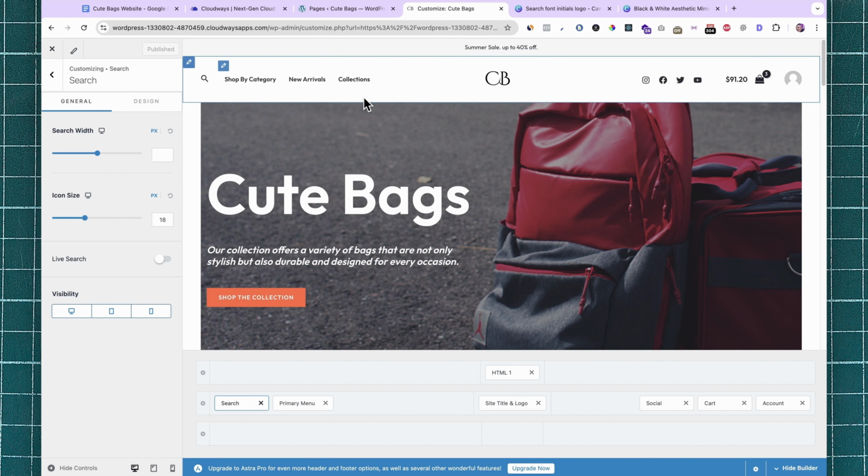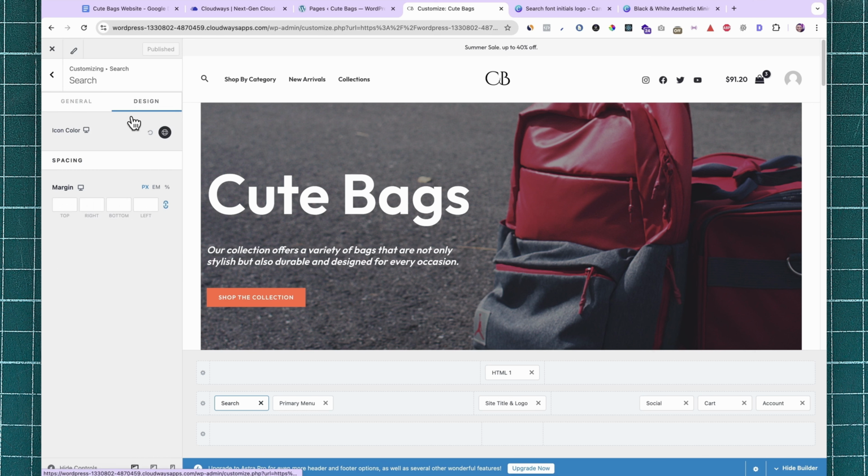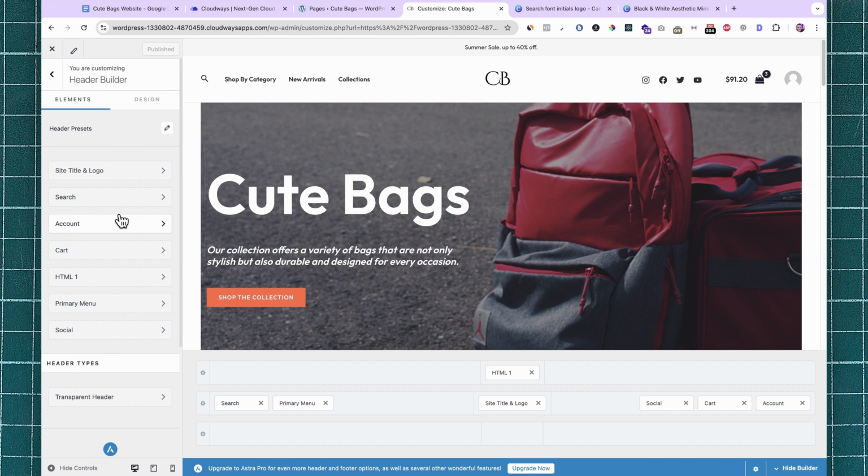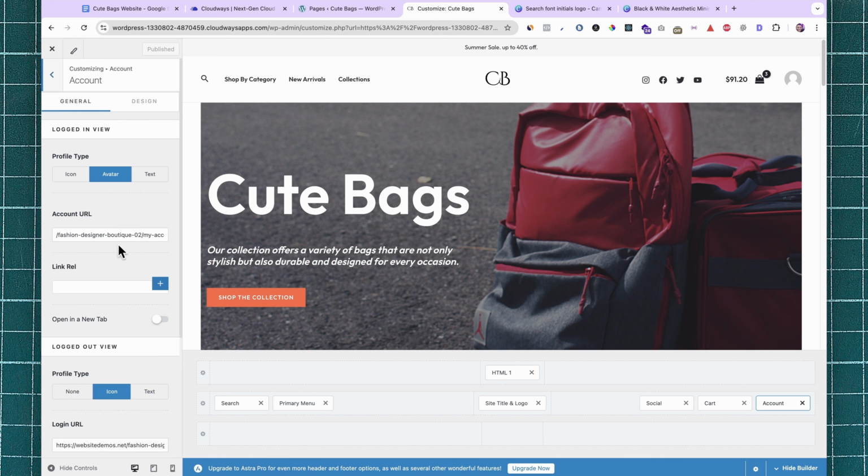Now for each of these elements, you'll notice that there is a design tab. And here you can play with the color, the spacing, and all of that. Then let's move on to accounts. For this, I'll just leave it the way it is right now. But let's say if you want to change the account URL, that's the page this icon will redirect people to. Ideally, I want it to take people to their account page. So I'll just use the account URL for that.